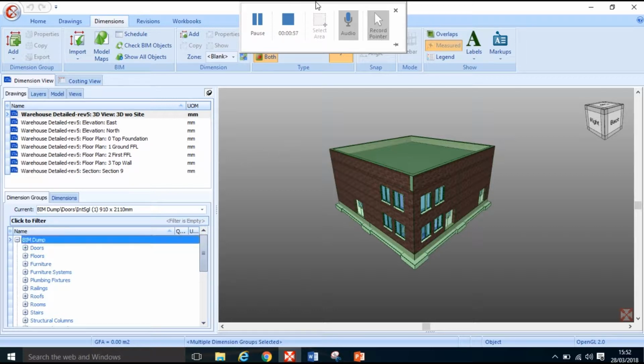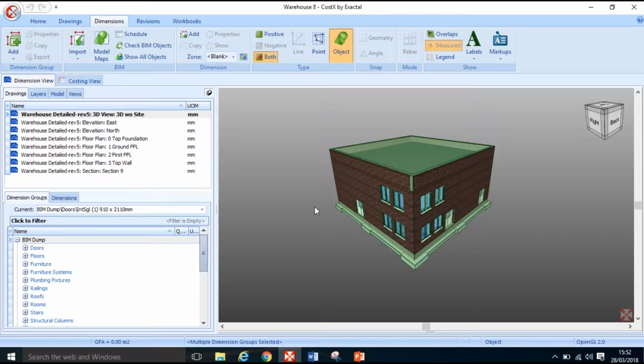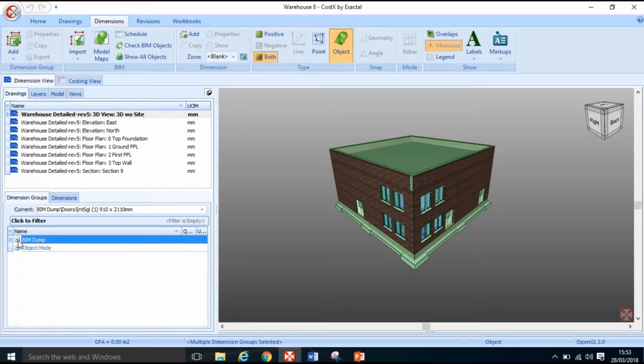Model maps give us control over how those quantities are exported or how those quantities are generated by using different object properties and mapping those object properties to certain fields. So we're going to start with creating a model map first.